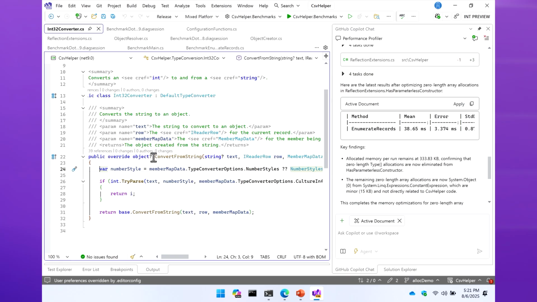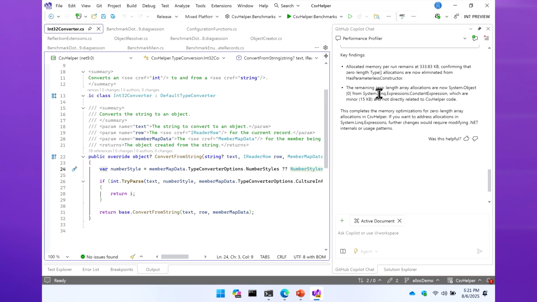Now, I'm not saying you should always go and do unholy acts to never box or to never have these empty type array allocations, but the tools really highlight where these are occurring. And when you start seeing large numbers, it's a quick fix to go in there, implement them, and then make a pretty substantial change. And so Copilot finished up.